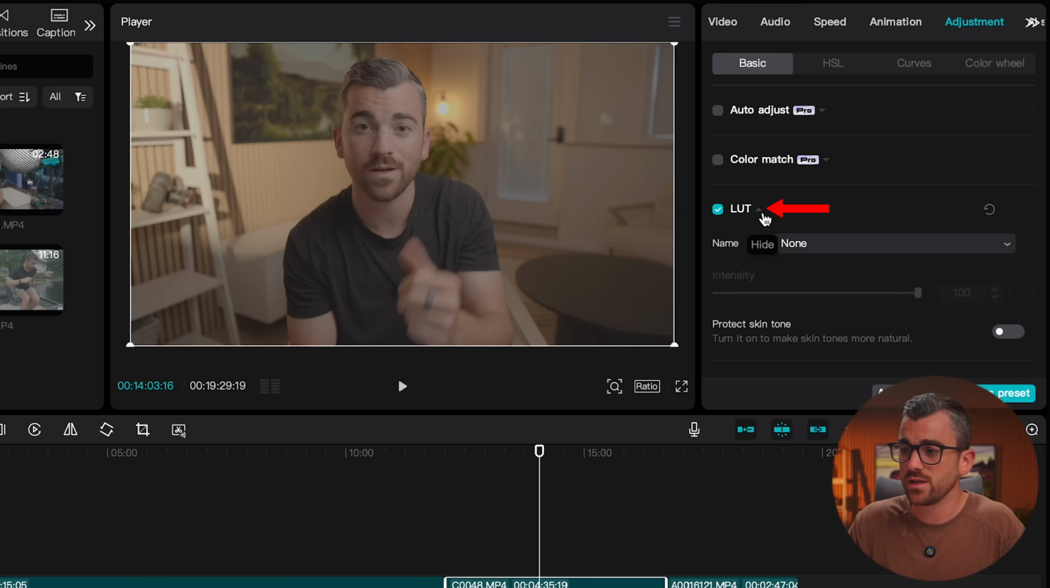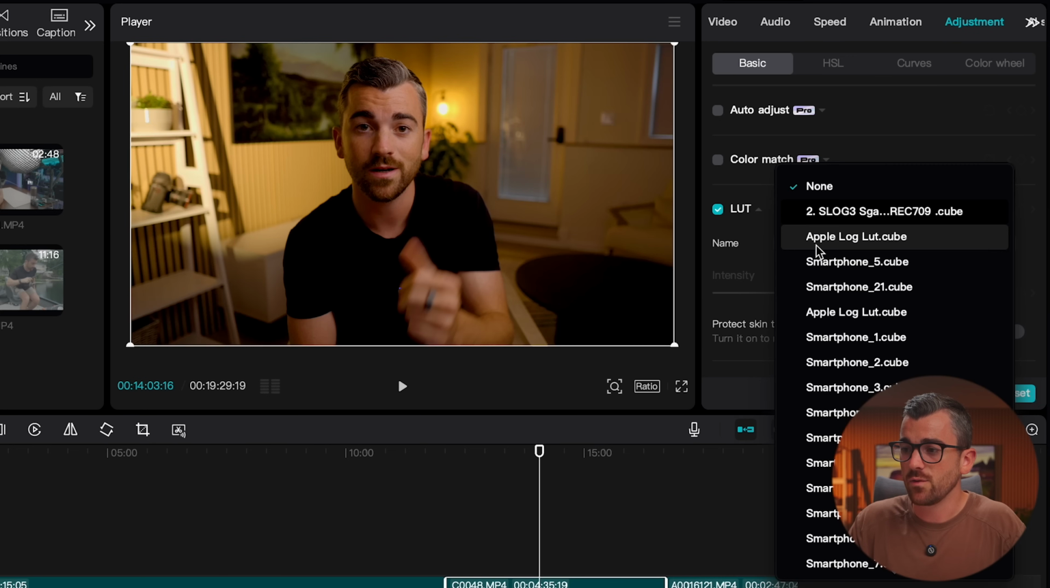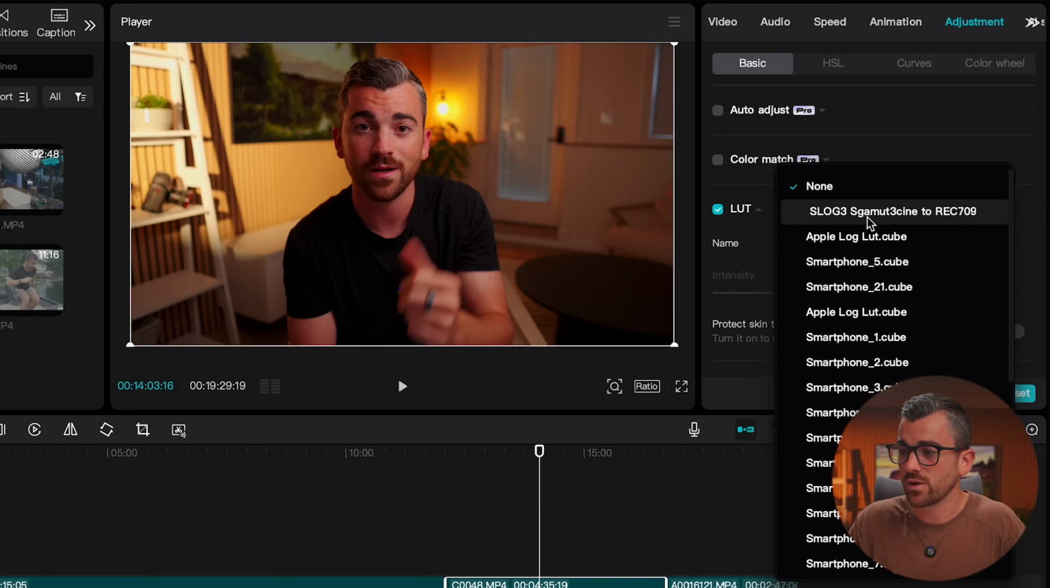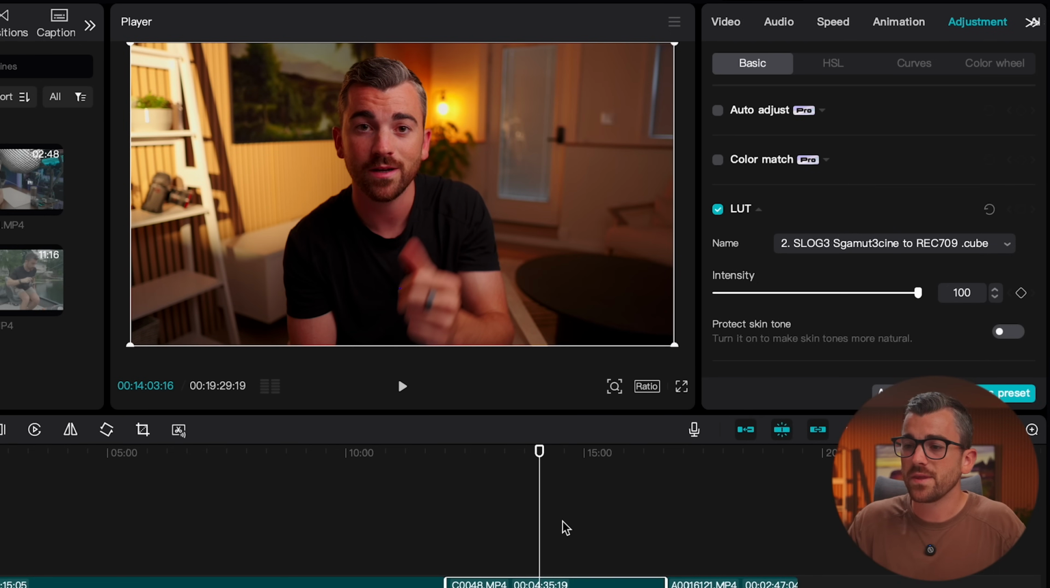So I will come down here to where it says LUT. I will select the LUT that I wanna use, which is right here, the S-Log3 LUT. And now we've converted it back to Rec 709 color space. Now from here, we can adjust the image to get it looking better, okay?